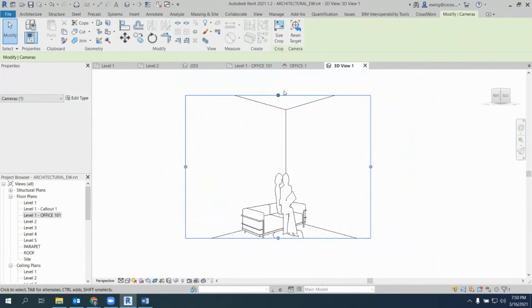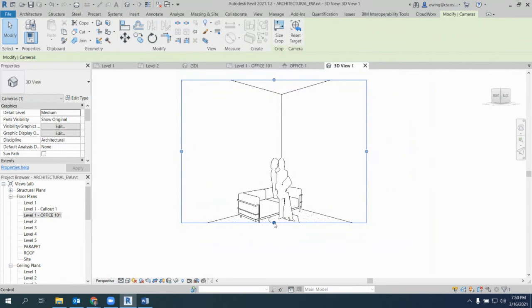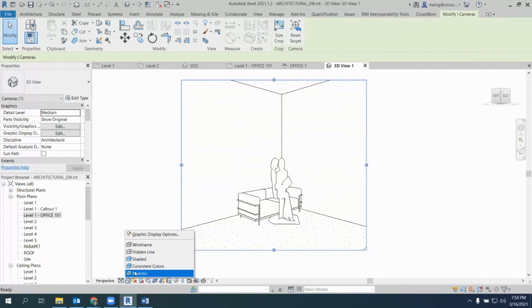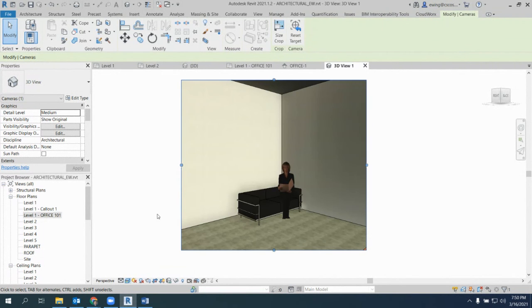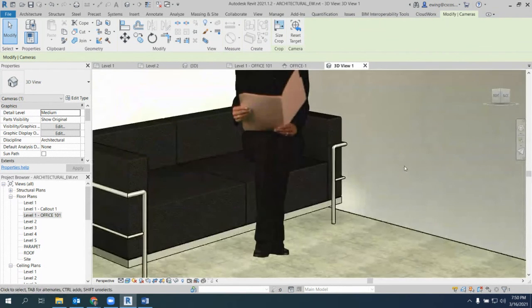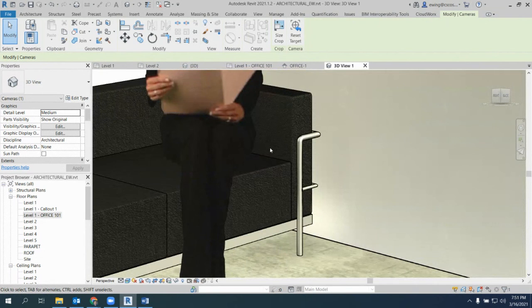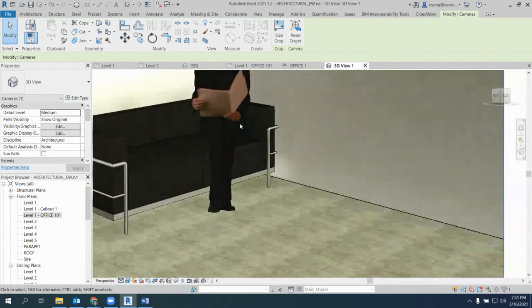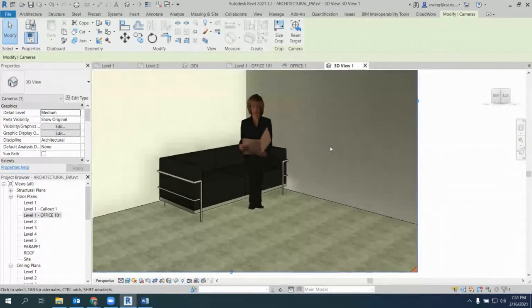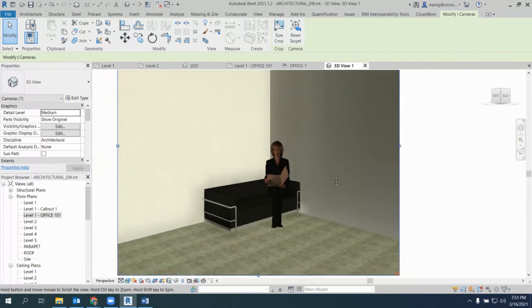Now, notice that we've got this little crop region. I'm going to select this control grip and drag it down. Just like that. Now, for my visual style, I'm going to click this icon here and go to realistic. And she sits down. This is the one RPC that sits. That's why I was very specific on which one to choose.